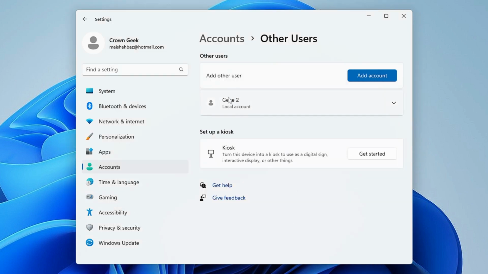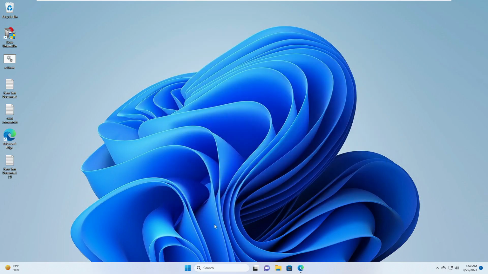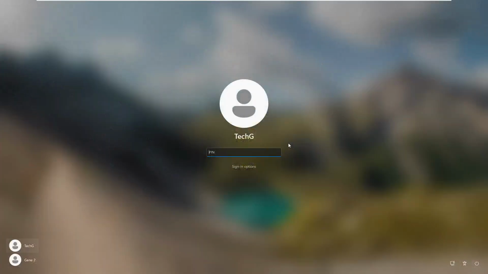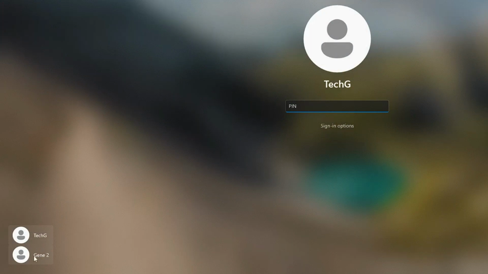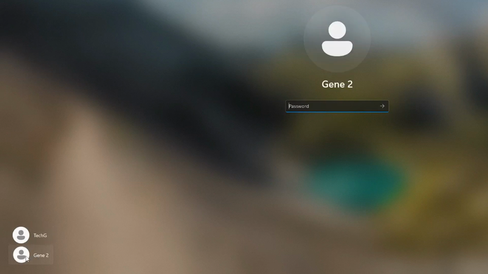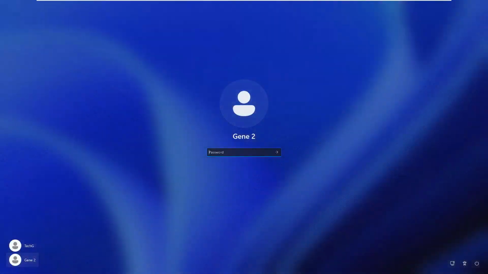And now you can see that this account has been created. If I go back and close it, and if I just sign out, you can see at the bottom right-hand corner, I have a new, different account now by the name Genie2, that we just created. So I can click on it and sign in with that account. So this will now be setting up my new account. It has to go through some welcome messages.